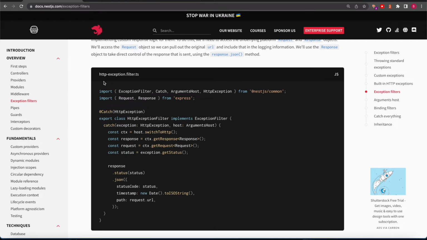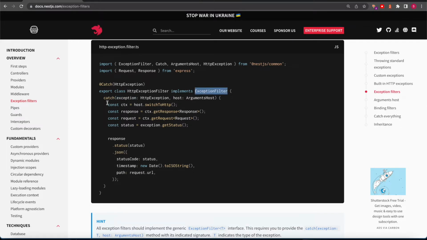To write your own exception filter, you need to implement the ExceptionFilter interface. Once you implement it, you get a method called catch, which takes two arguments. It takes exception as an argument, which is of the type HttpException, and then a host parameter. Now, what's a host parameter?